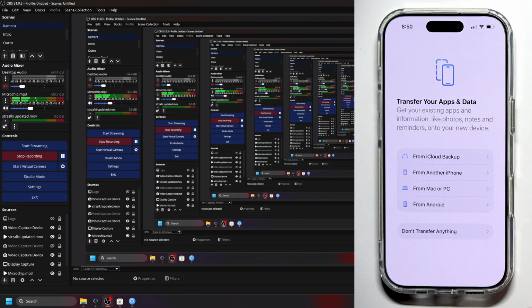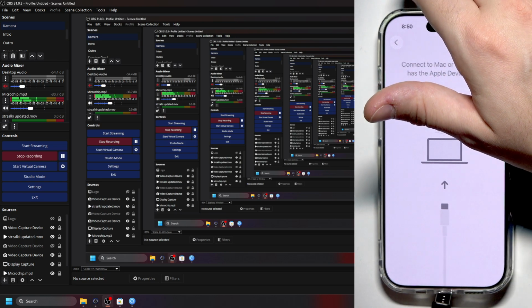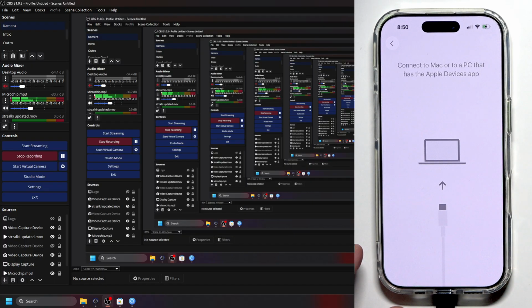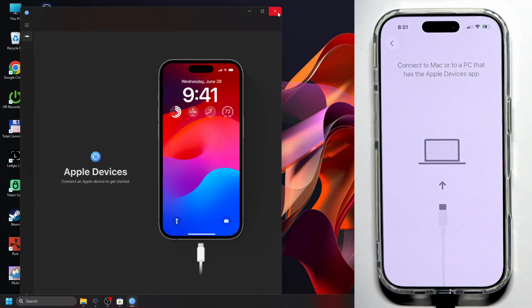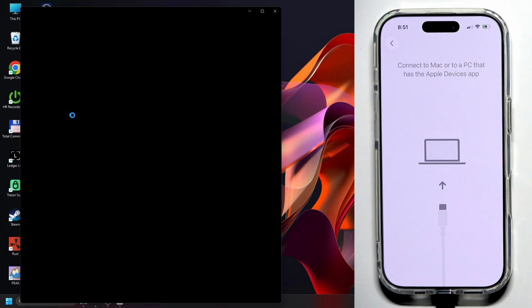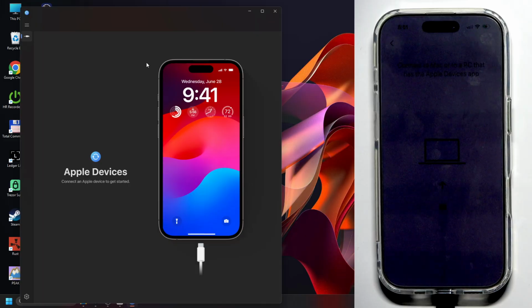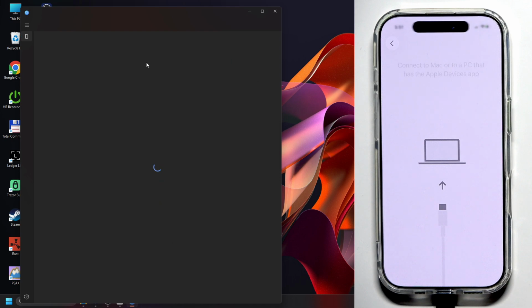Okay, and now finally the last method, to restore from the PC. Select from Mac or PC, connect your phone, and now we need to open up the Apple Devices app on our PC. We also need to connect our phone into our computer until it detects it.